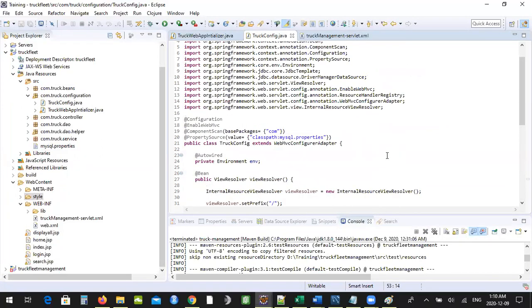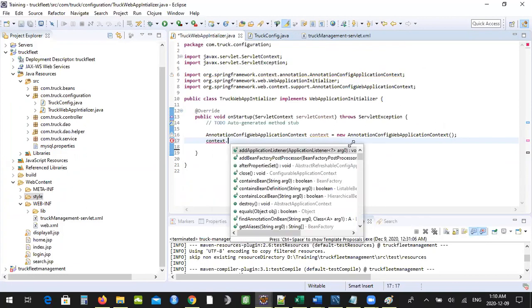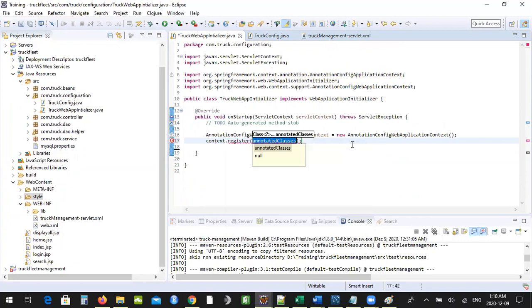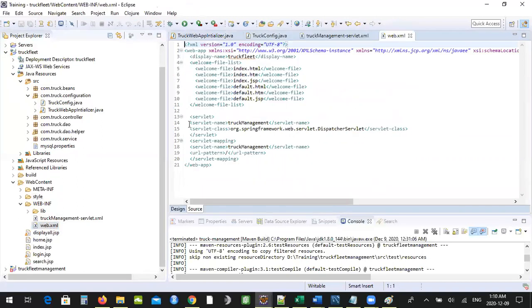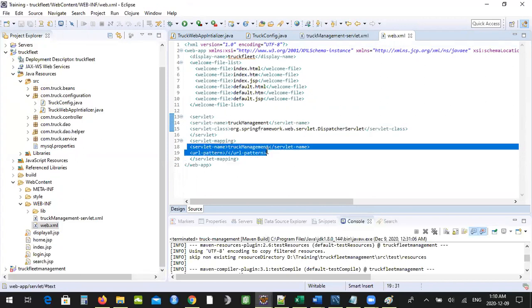Cool. Now I was writing the web app initializer and I left it because I need to create this servlet for it to work. So context dot register. So what is my class name? Struct config dot class. So I registered the class here. Now I need to add the URL pattern. So this is similar to, let me open this web.xml. This is similar to this, guys. Now I have this name. Now I need to specify dispatcher servlet and where it has to go, the URL pattern as well.